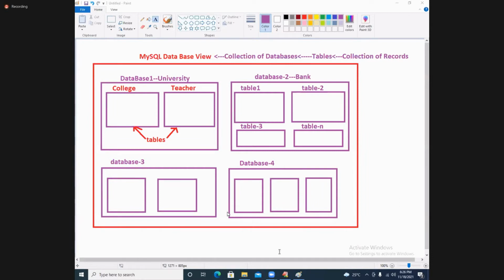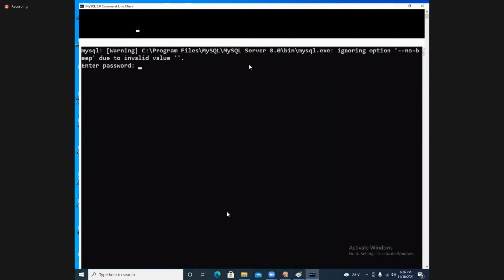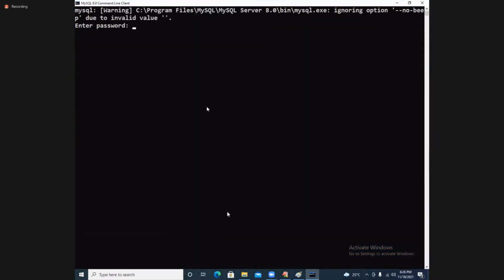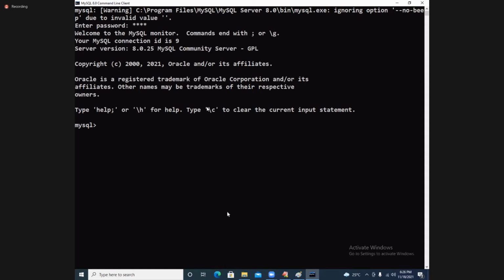Let's start once again. What is the password in my system? Root, R-O-O-T. In my system, username is also root, password is also root. Now the MySQL prompt is coming.